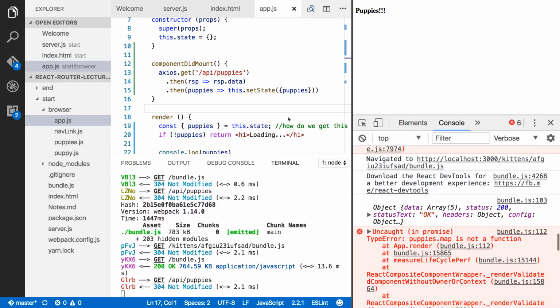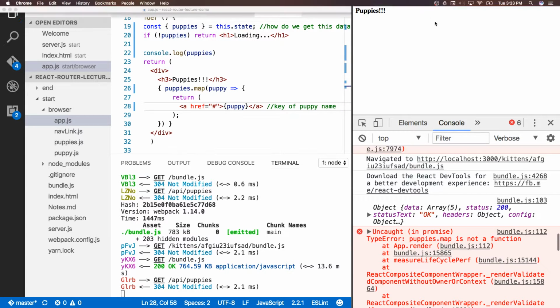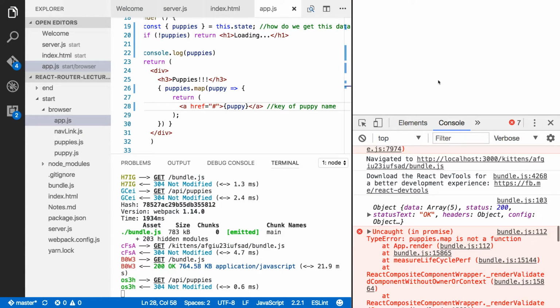Puppies! Oh, great. We have puppies. We're mapping over them. I think right now they don't have names. They're just all strings, if I recall. Yeah, okay. I kind of wish these were a little bit less glommed together, but that's okay. Okay, so we've got a link to each of our puppies.